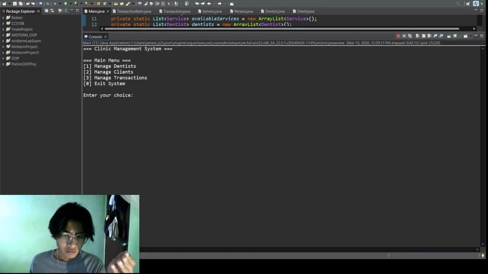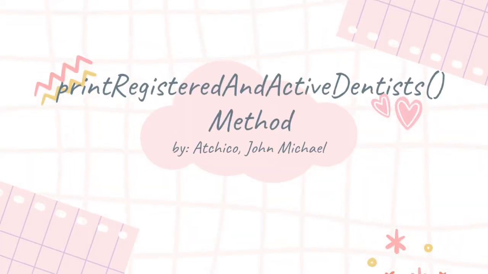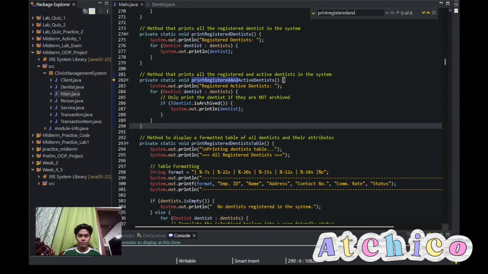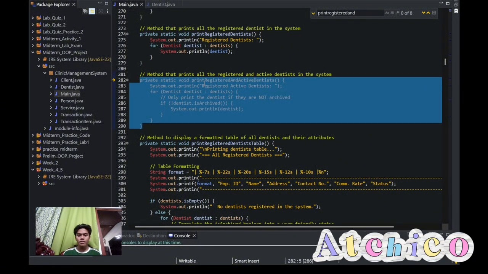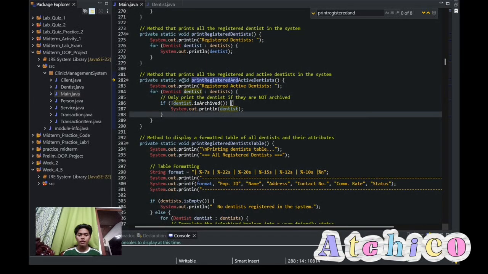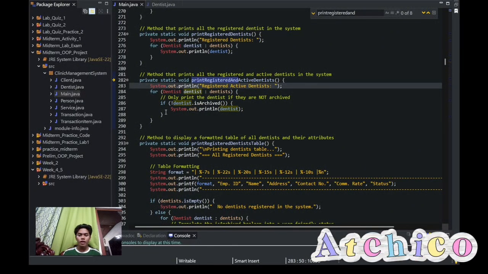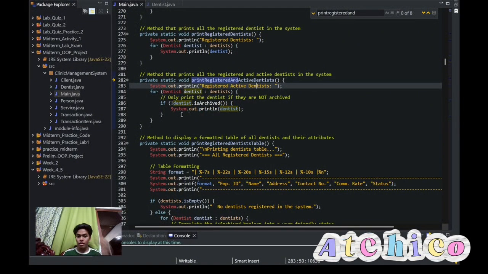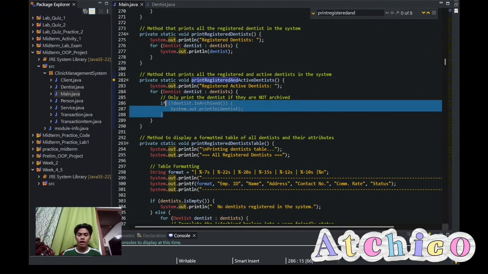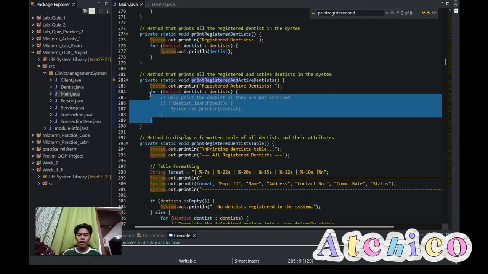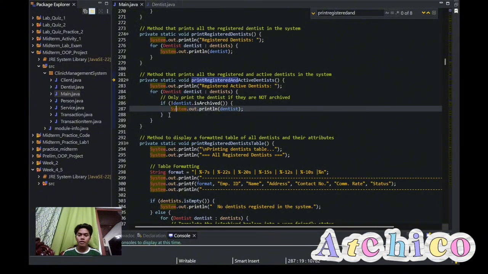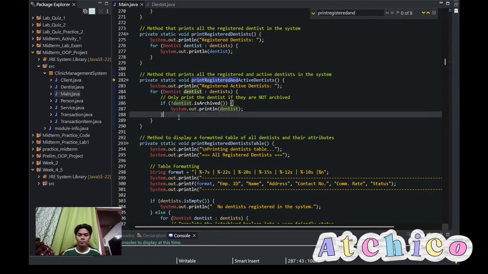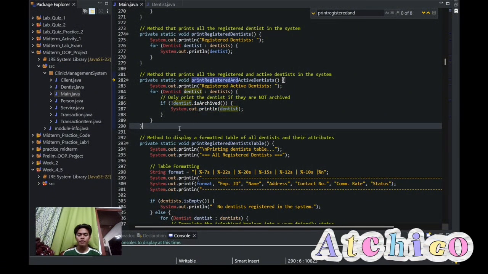Print registered and active dentist, John Michael Achico is going to present. So in the method print registered and active dentist, private static void print registered. So it simply prints all the registered active dentists and displays a message. Display the dentists that are not archived. So by using the for loop and the if conditional statement, which checks if the dentist is not archived, it will print the dentist. So that's all for the print registered and active dentist method.